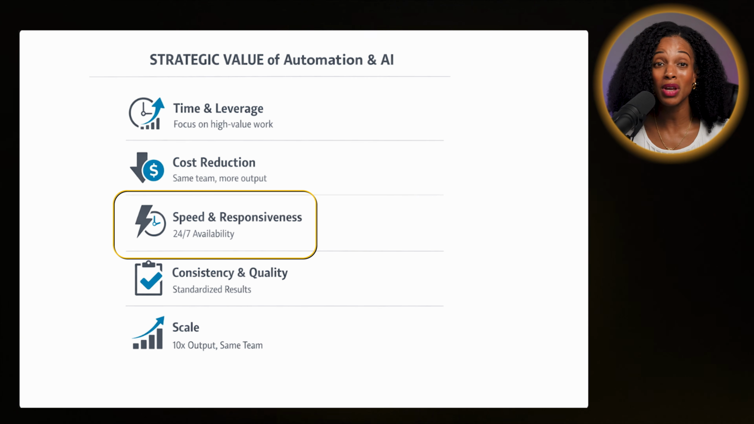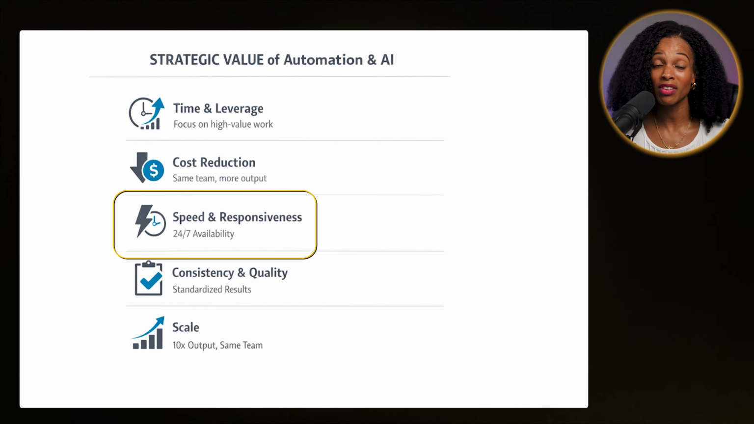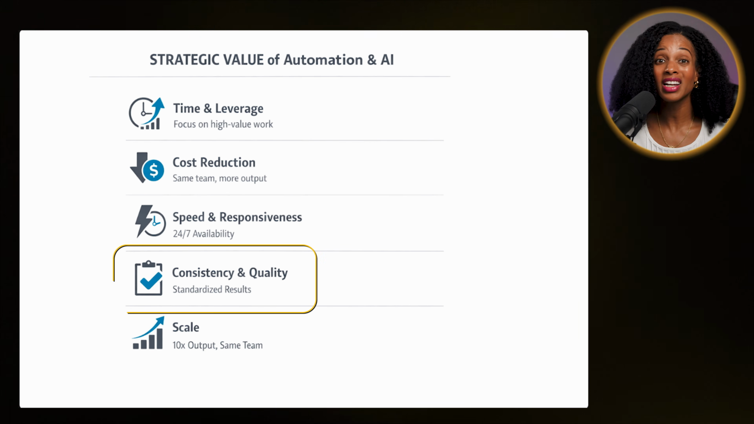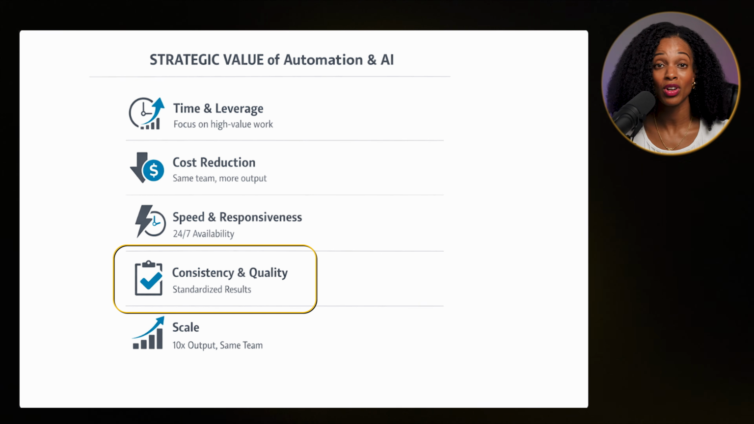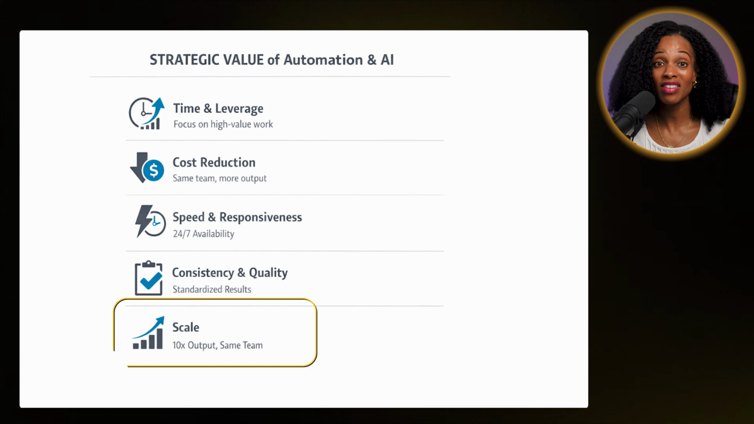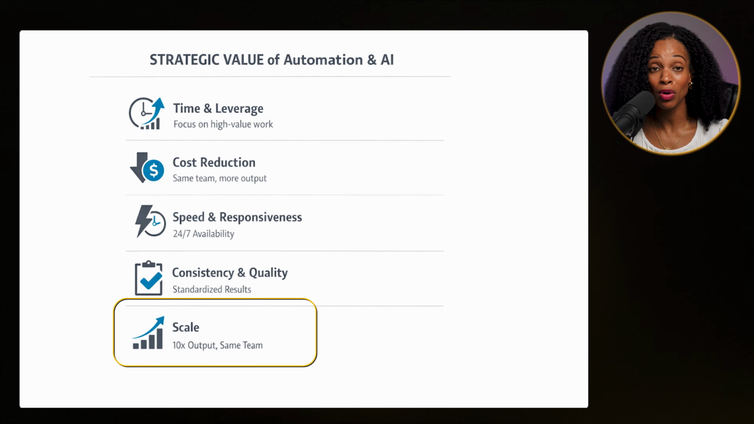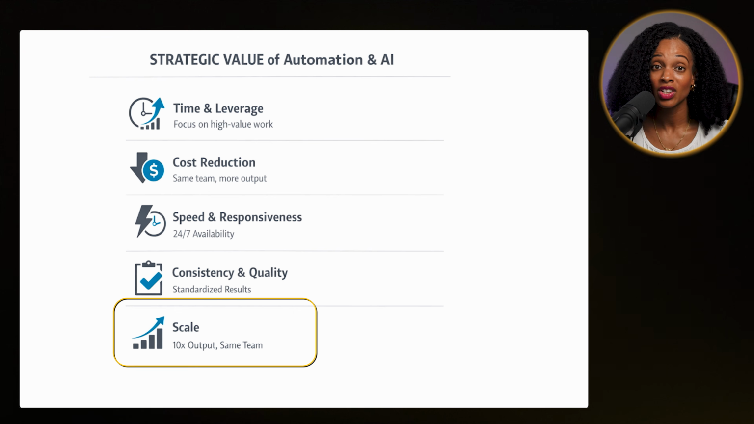Number 3 is speed and responsiveness. 24/7 availability, instant decisioning, and minimal wait times. Number 4 is consistency and quality, so having standardized output every time, no variation. And number 5 is scale, scaling your output without proportionally more people, so you can handle 10 times the volume without 10 times the team.